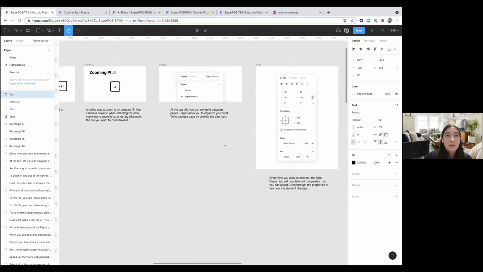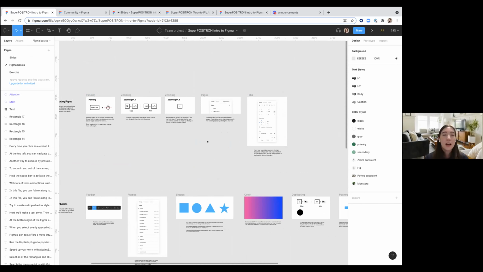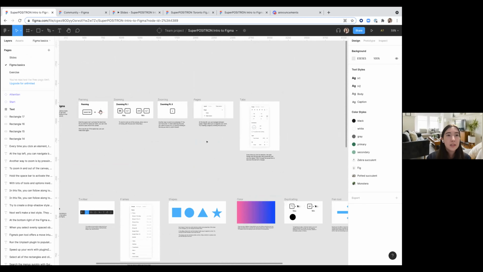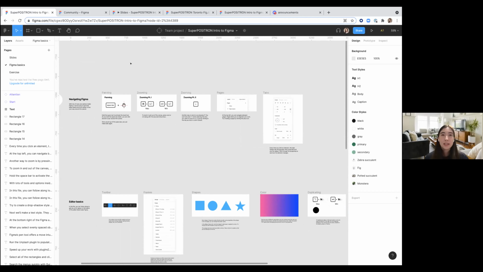If you guys want to download this file, it has all of these different things that show all the different features. Within your design file, you have what are called pages. It's basically another way of organizing your design. You might want to create a separate page for wireframes, maybe another one for the high fidelity design, and then maybe another one that has the actual prototype that you'll be using.